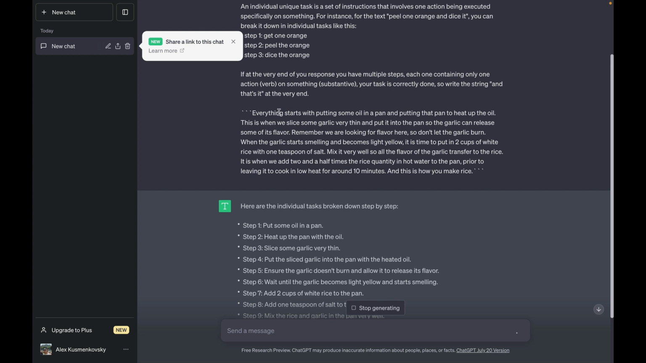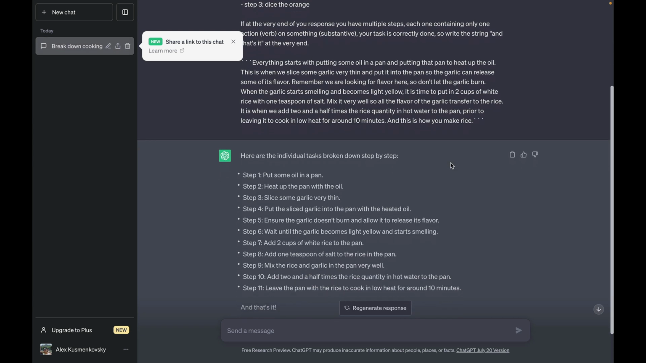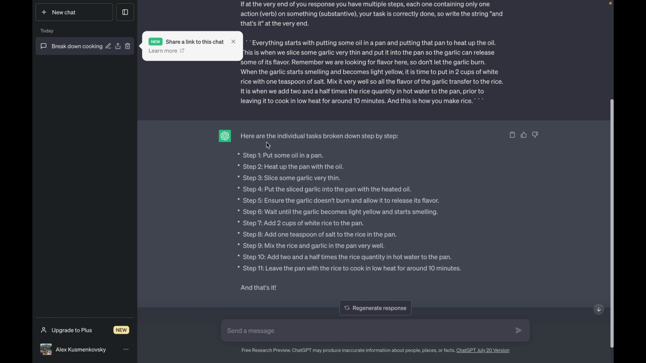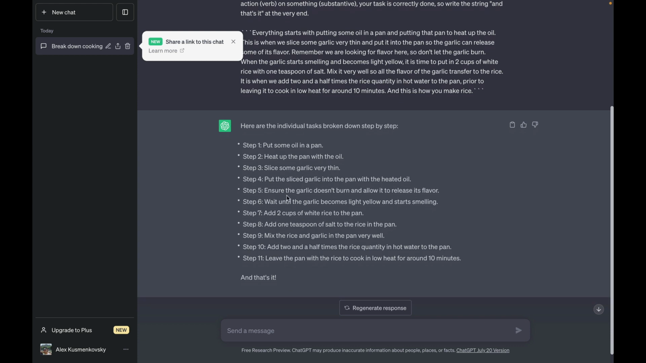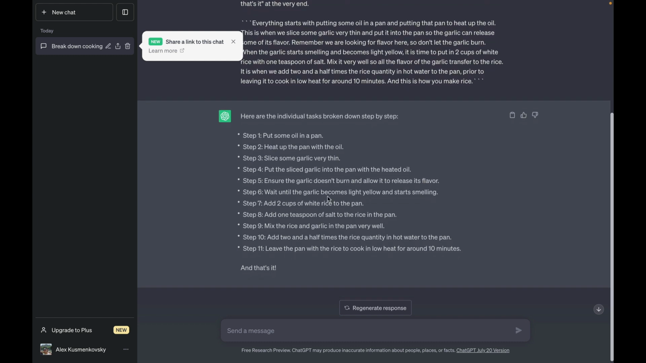As you can see, I have a recipe for making rice over here. And it understood my task totally correctly and broke it down into multiple steps. So let's check if every single one contains just one action. Step 1, put some oil in a pan. Step 2, heat up the pan with the oil. Step 3, slice some garlic very thin. Step 4, put the sliced garlic into the pan with the heated oil. Step 5, ensure the garlic doesn't burn and allow it to release its flavor. Step 6, wait until the garlic becomes light yellow and starts smelling. Step 7, add 2 cups of white rice to the pan.